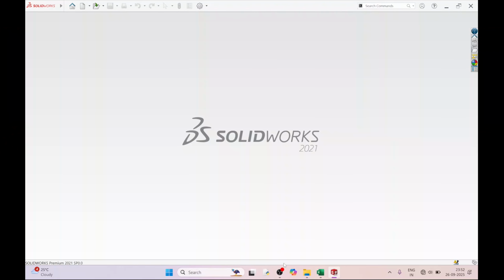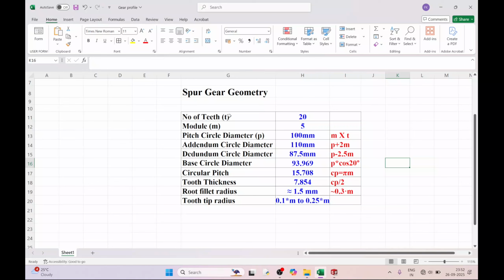Hi friends, today I am going to draw a gear profile using the dimensions of number of teeth 20 and module 5. These are the basic geometry parameters to draw the gear profile. By using these dimensions, we will draw a spur gear.